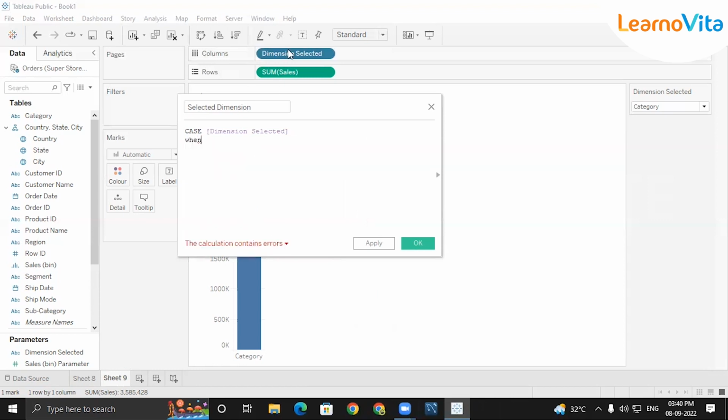Have you worked on if else formulas? Yes, you have worked on that, right? It's like that. So case, this is my dimension selected. When dimension is, let's say, category, then it should select my column, the proper dimension. So I need to pick the dimension like this here.